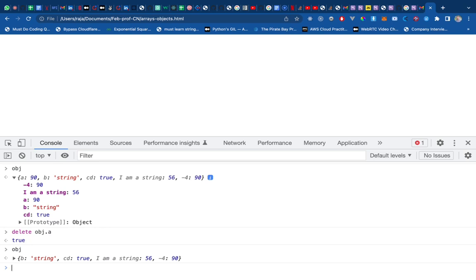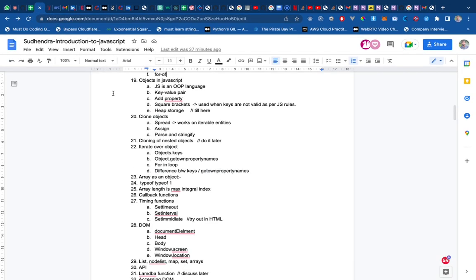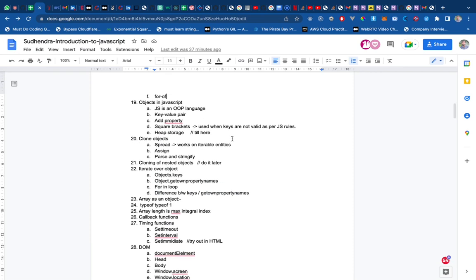An object is key value pairs where keys are unique and keys are strings. Values can be anything. We also came to know about the square bracket notation. Let's pick a couple of things, and I guess we are good to go for today. First thing: JavaScript is an object-oriented programming language. I made the statement, and we'll discuss how it is.